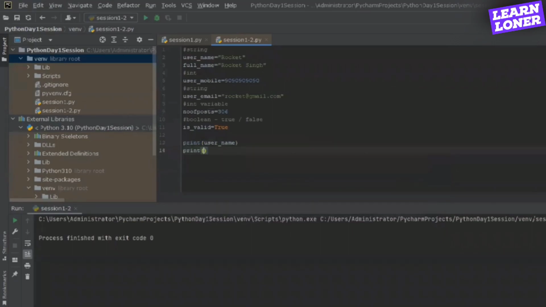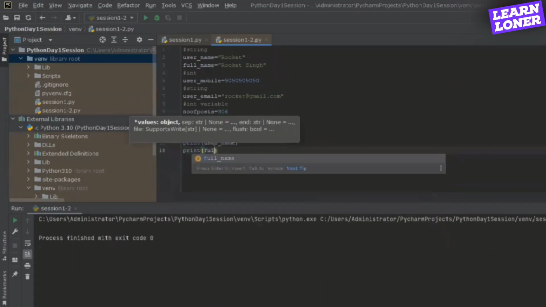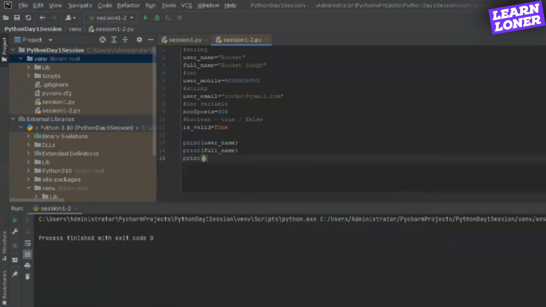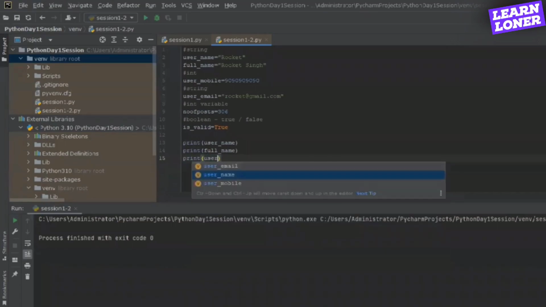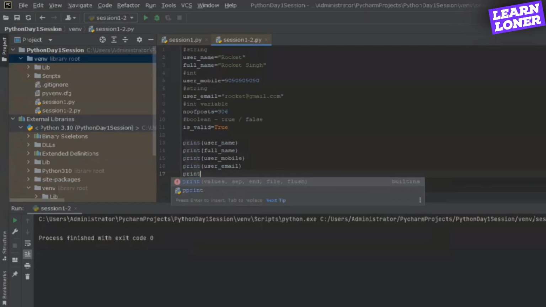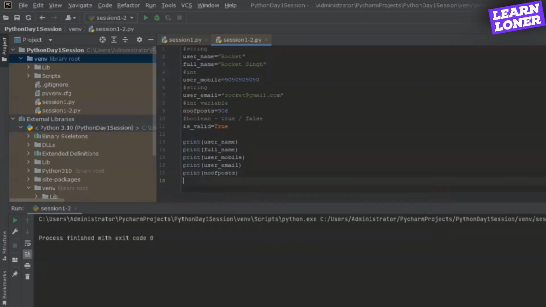You can see below, whenever I'm typing, I'm getting this pop-up below automatically. That is the use of using this PyCharm environment. It increases the speed of your programming. I can just use the tab key to insert whatever suggestions it is giving me. Similarly, I want to insert the user mobile. Then I want to insert the user email. Then its number of posts. And then is valid. So we have printed all the given variables.